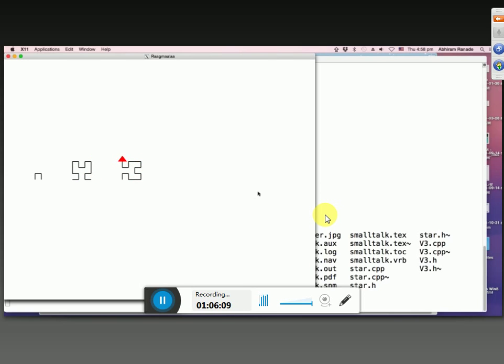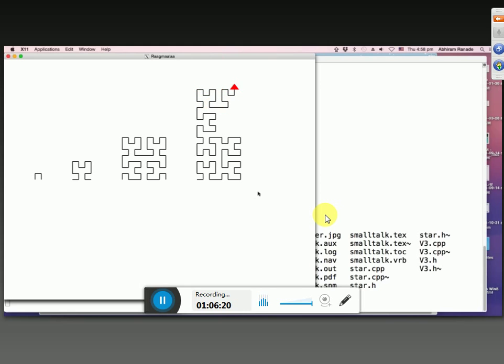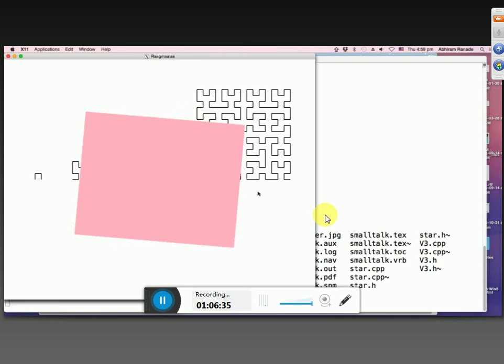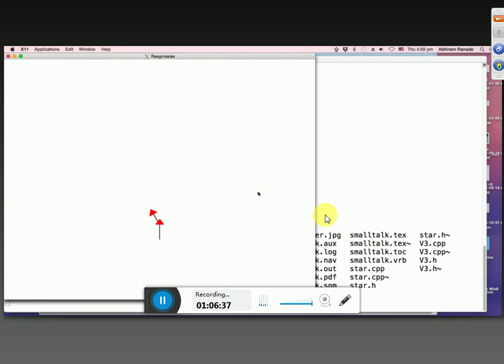Here is the turtle drawing something called the Hilbert space filling curve, named after the famous German mathematician. As you can see, it has a recursive structure and it can be made to fill as large a region of the plane as you want. So again, it's a rather nice, interesting example of recursion. All this is done in simple C++.